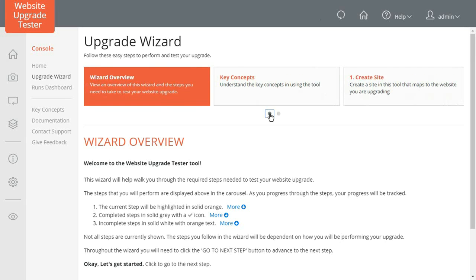As you progress through the steps, your progress will be tracked. The current step you are on will be highlighted in solid orange. Completed steps will appear in solid gray with a check mark icon, and incomplete steps will be in solid white with orange text. Please note that not all steps are shown initially, as they are dependent on how you will be performing your upgrade. As you progress, additional steps will be added into the top carousel based on what path is most appropriate for your upgrade environment.